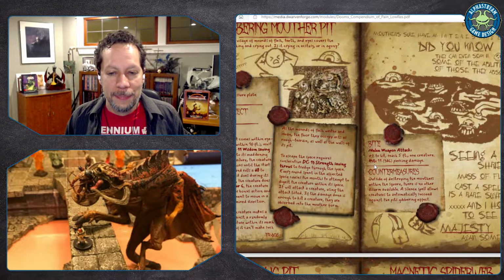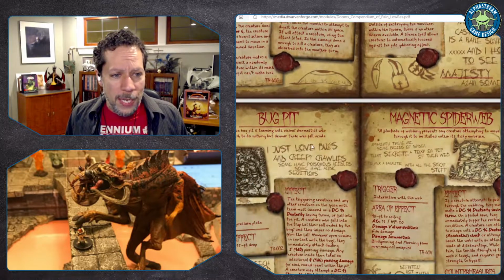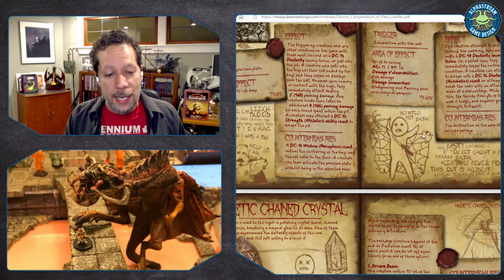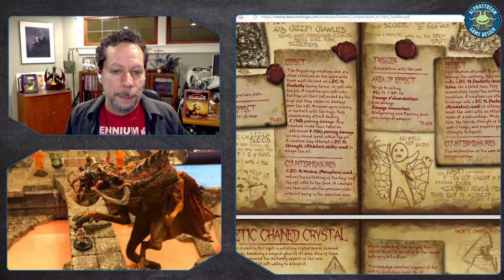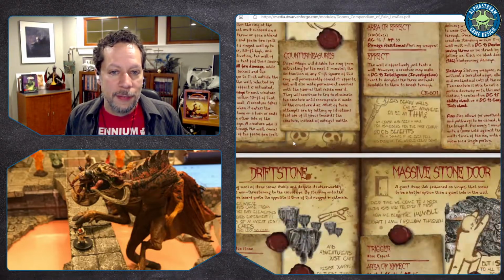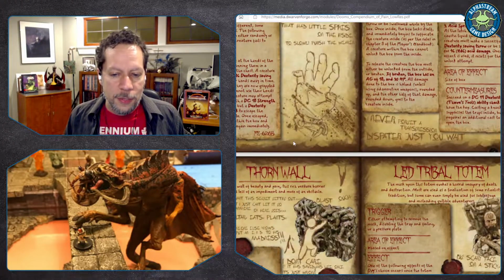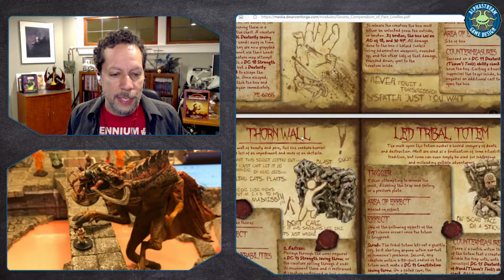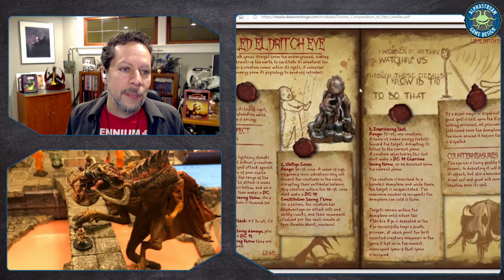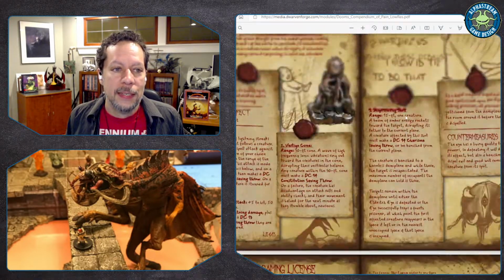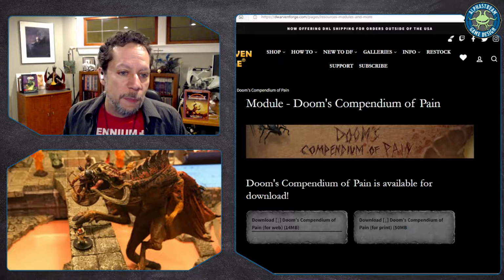The biggest piece here is just the creativity around all kinds of things, like a bug pit or magnetic spider webs, which are things you can actually buy. But what if you had spider webs that stretch across a cavern? How would that work? So some really fun ideas here. If you're ever looking for trap ideas, this is a neat way to do it. And they're not just traditional traps. They include all kinds of really interesting things like thorn walls and obstacles, a runic column, a lot of different Eldritch Eye, a lot of different ideas here that are all available. So that is Doom's Compendium of Pain.